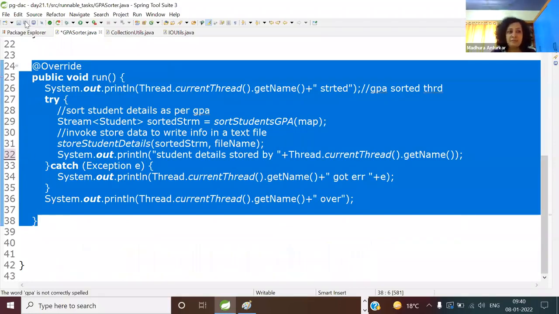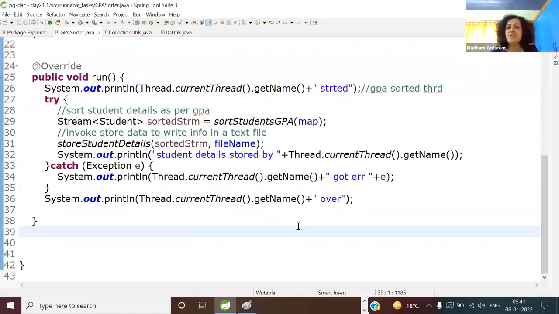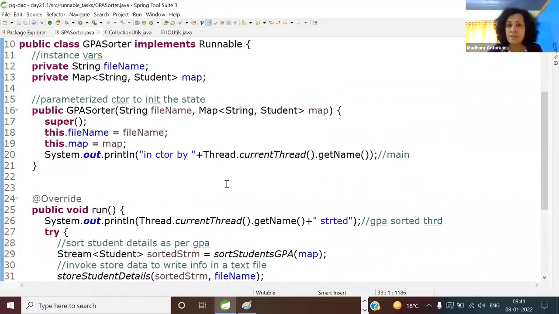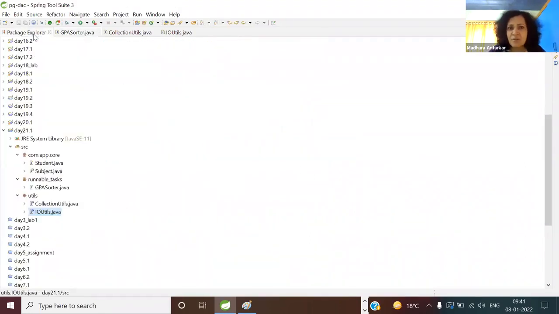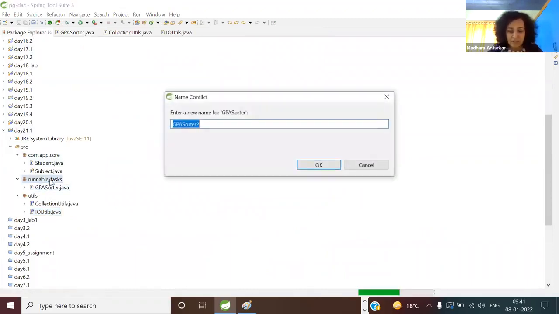Are we clear about the threads part of it? Can you visualize the concurrency? Can you visualize the separate threads? Okay, so now it's a 5 minutes, 2 minutes job. I don't want only GPA sorter. I want to show you a parallel operation. Since 90% is going to be the same, please don't waste your time. Copy GPA sorter into, what is that? DOB sorter.